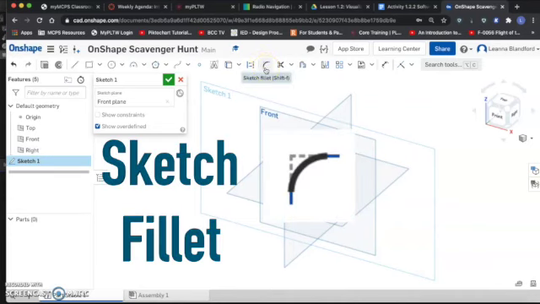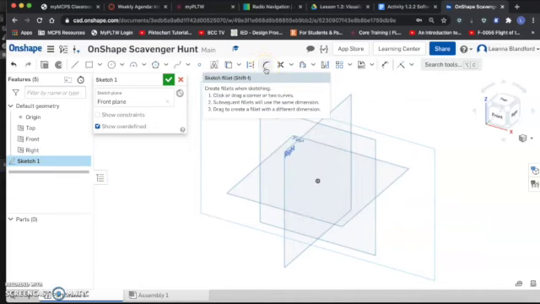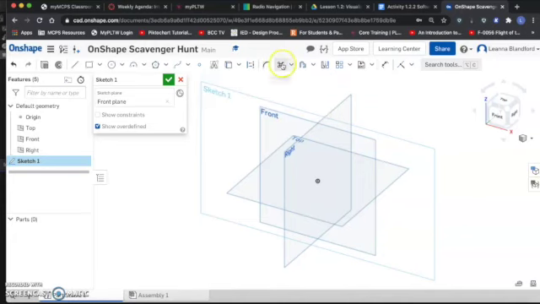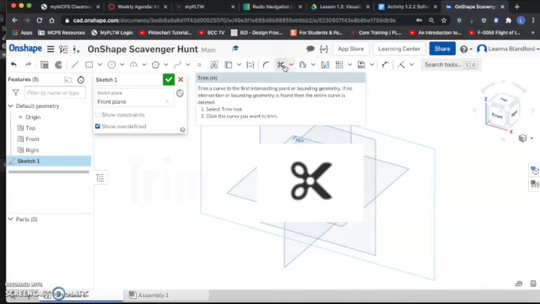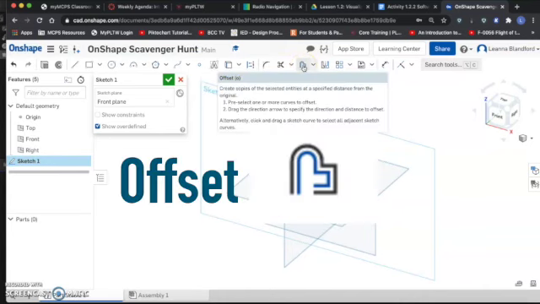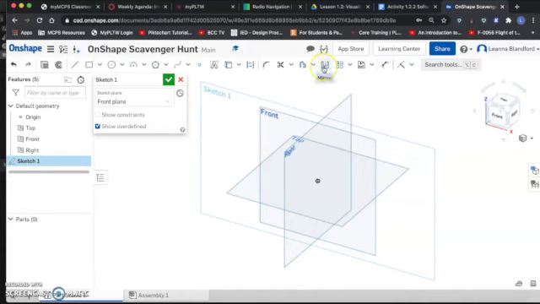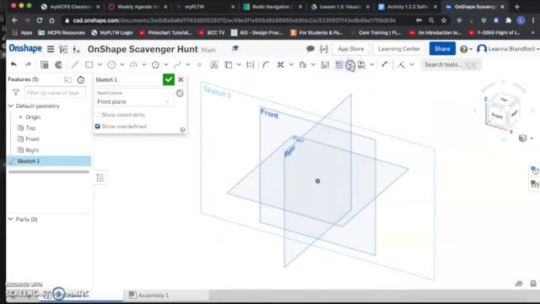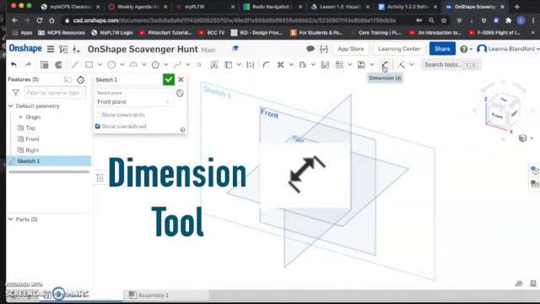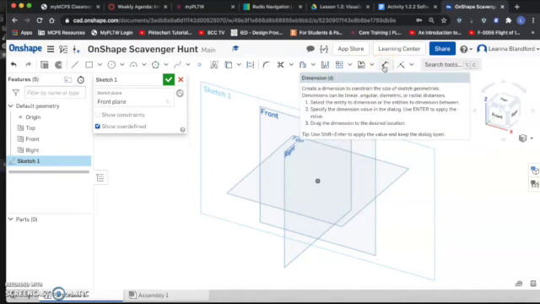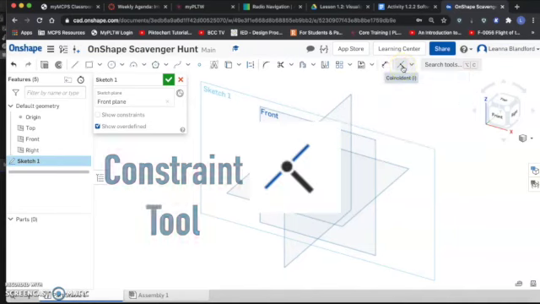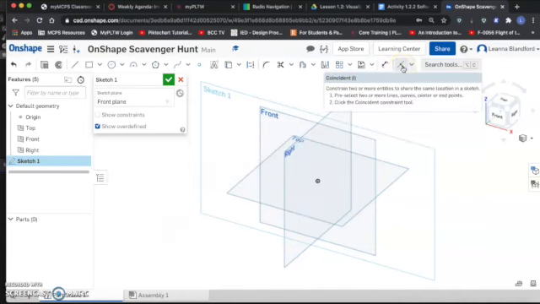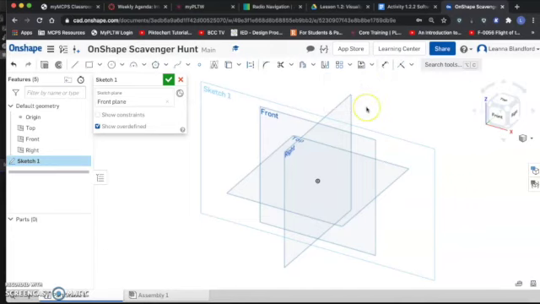We then have the sketch fillet tool, which allows us to take a 90-degree corner and then turn it into a curve. The trim tool, which allows us to remove part of a 2D sketch. The offset tool, which allows us to build a line within a line. The mirror tool, which can replicate 2D features across a construction line. The pattern tool, which allows us to create a pattern either in a circle or linear way. The dimension tool, which allows us to change the overall size of lines or our overall sketch. And then the constraint tool, which forces sketch geometry to have predetermined relationships with other parts of the sketch. You'll learn how to use all of these tools as we work through our OnShape problems.